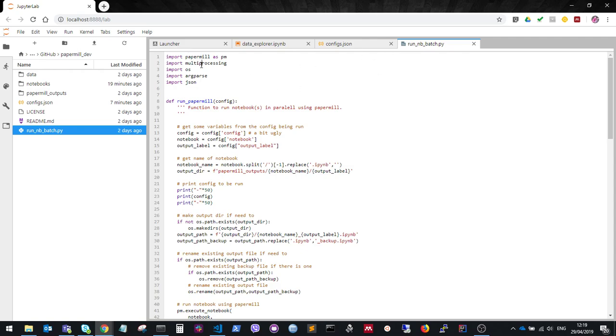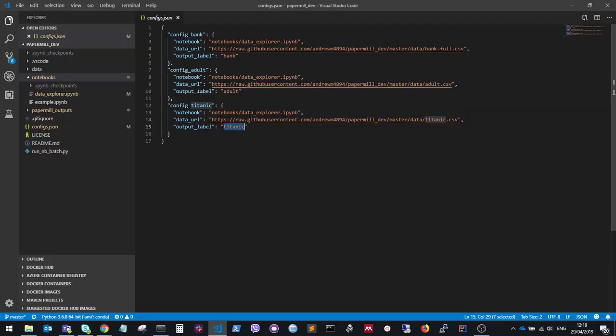It's basically just using PaperMill and multiprocessing. There's this run PaperMill function that we define, which takes in one of these config objects and gets what it needs from it, like which notebook we want to run. Some of these things aren't even used in the notebook but are needed by PaperMill. You could have different notebooks here if you really wanted. And the output label relates to where it saves the run of that notebook. Those are two examples of things in the config used by PaperMill rather than the notebook, but it doesn't really matter.